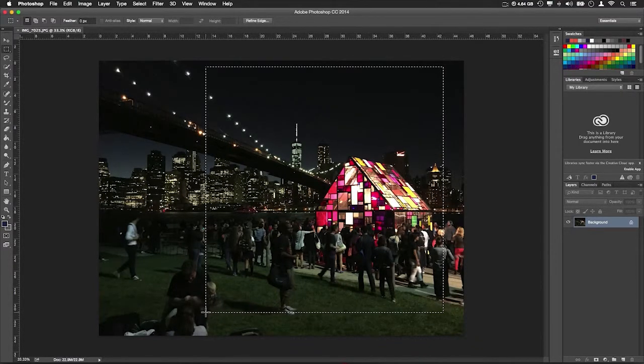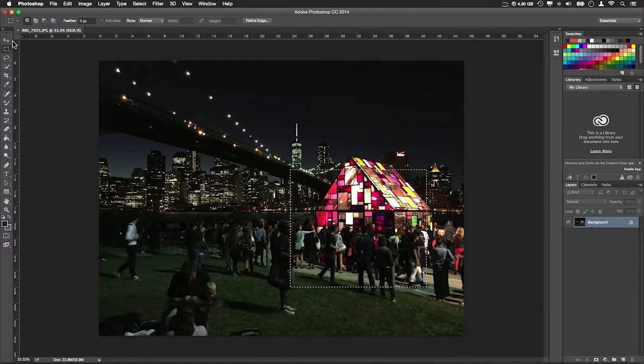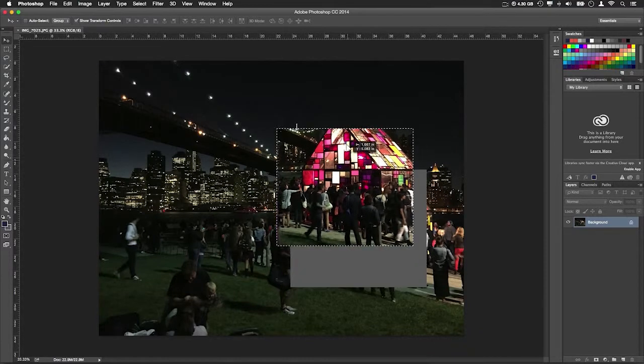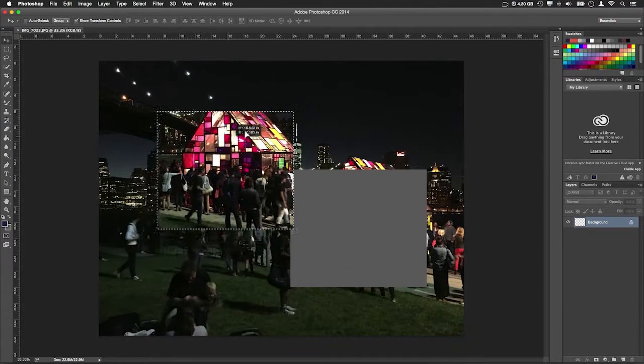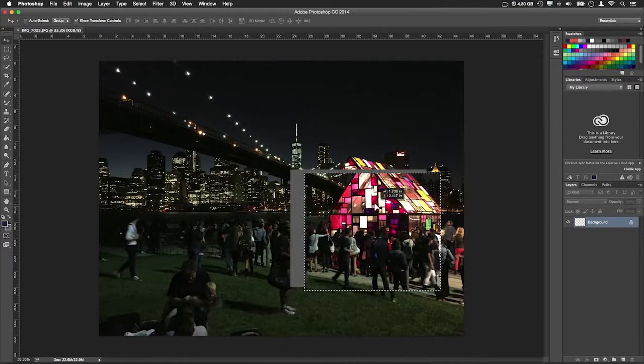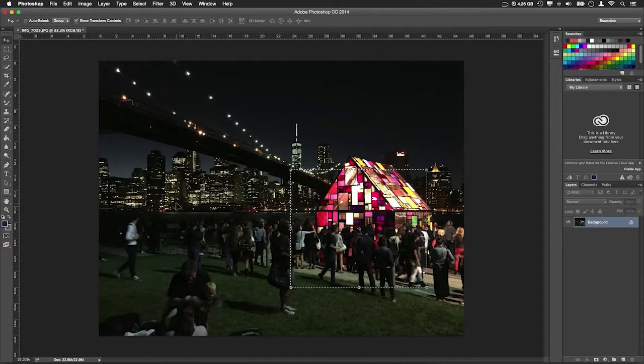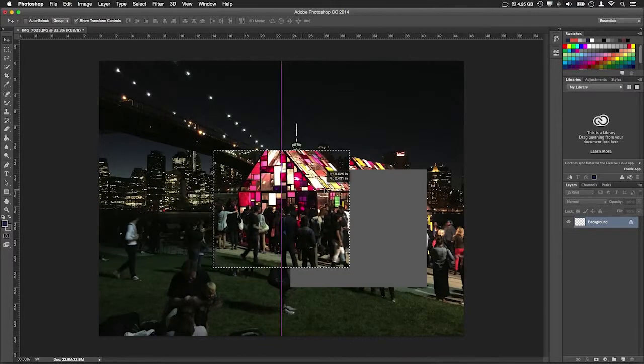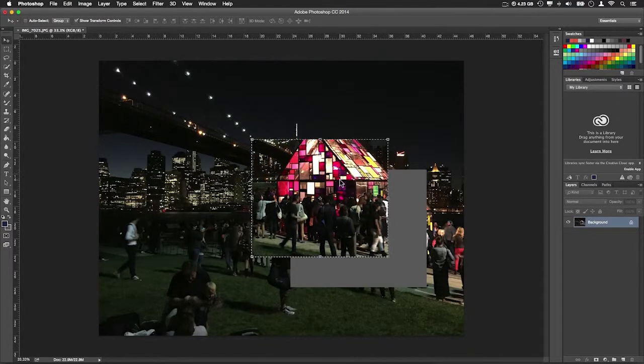Let's say we wanted to move it. To do that, we would use the Move tool. We'll take our selection here, use the Move tool, and then you can see how you can move it around. The Move tool will be especially helpful when you start working with multiple layers, because then you can select the elements on each layer and move them around.